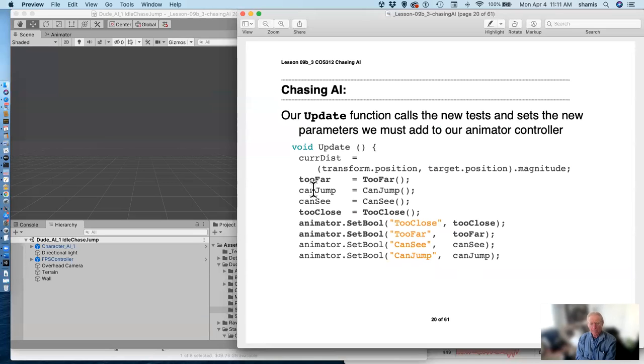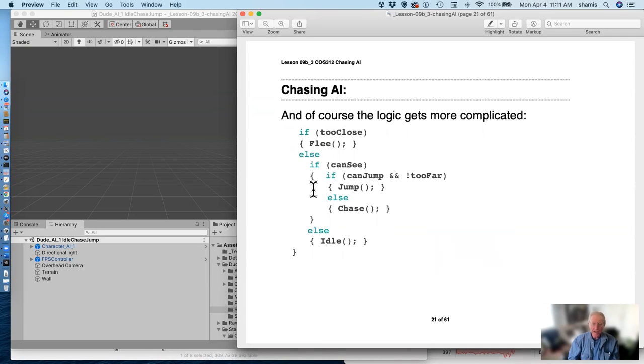So in update here, I'm going to have my two new tests, too far and too close. I have new parameters in my controller, too close and too far, that I set here. And then I go into the logic, which is now a little bit more complicated, not really. If I'm too close, I'm just going to flee. Otherwise, I go through the same thinking that I went through where I can see, I can jump. I've added a not too far here as well, and jump and chase and idle. So our logic's a little more complicated, but not terrible.